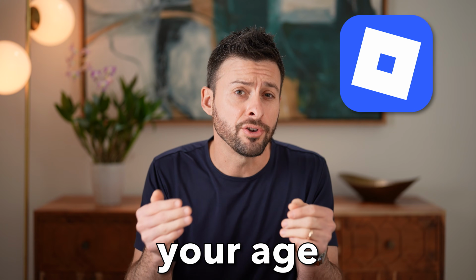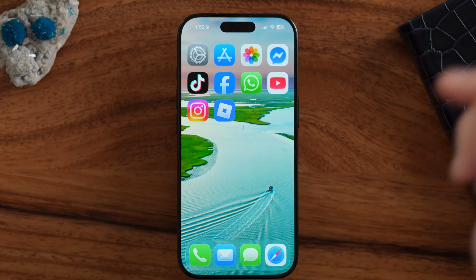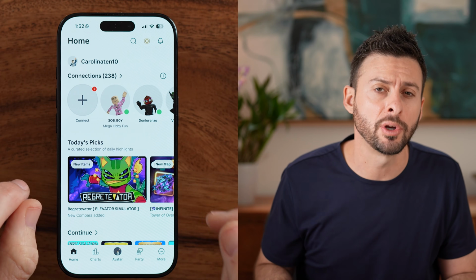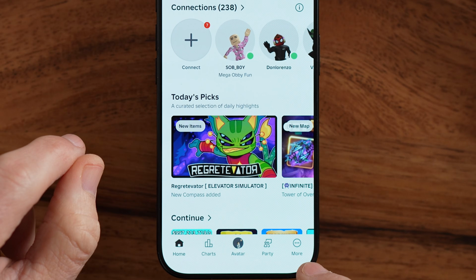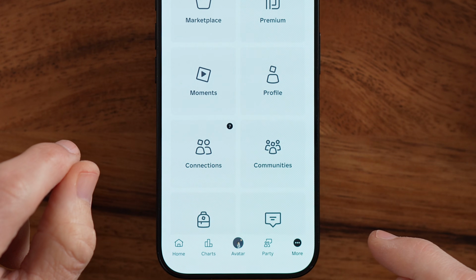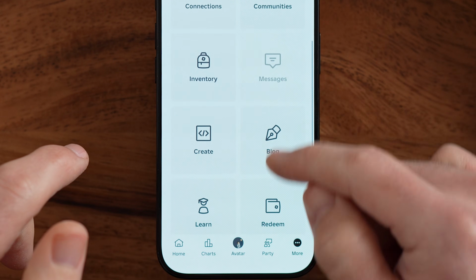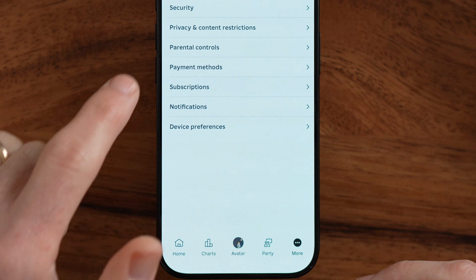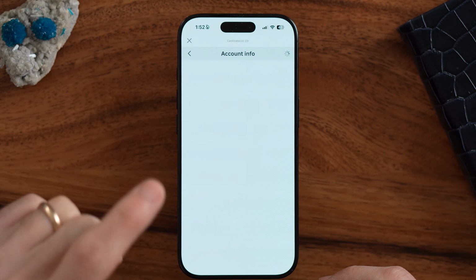Here's how to verify your age in Roblox Mobile. First, let's open up the Roblox app on your iPhone or Android, it works the exact same, and tap on the More button at the very bottom right. After you've done that, let's go down and tap on Settings, that little gear icon, and then Account Info at the very top.